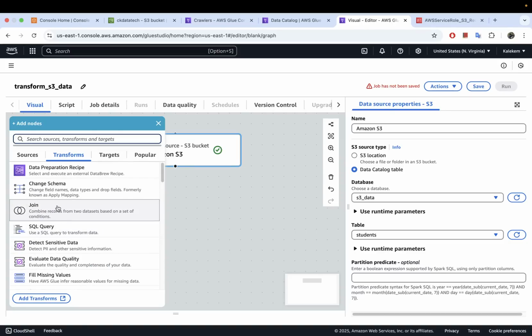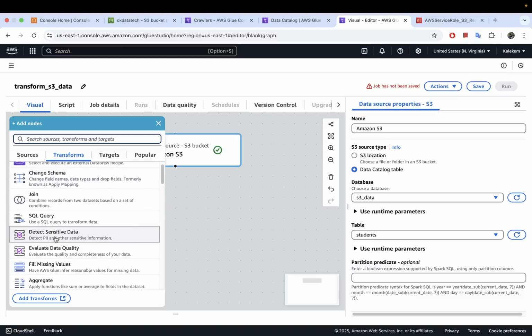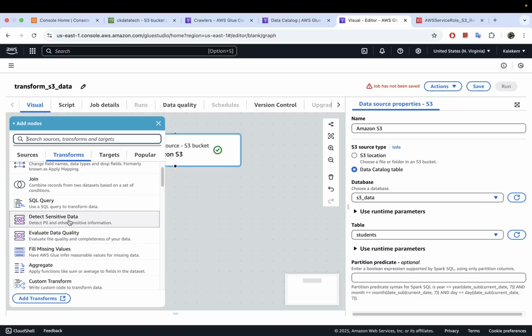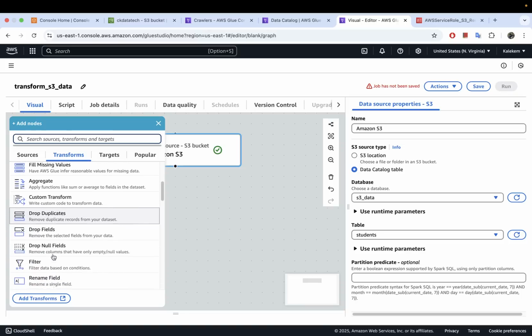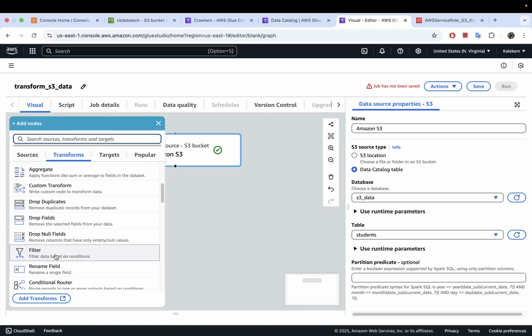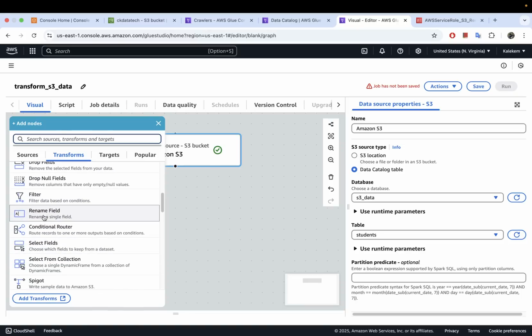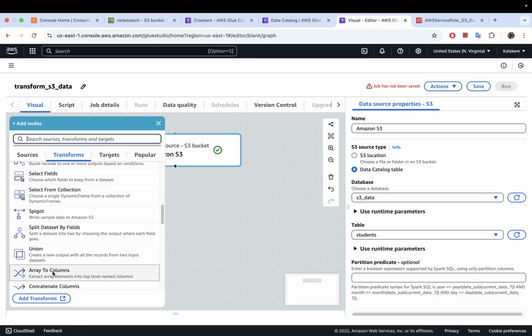So you can do basic things like changing the schema or changing the column names. If you have sensitive data, you can detect it and probably mask it or remove it if you want. You can aggregate this data, you can drop duplicates. If there are fields you want to drop, you can do so. You can even rename the fields if you like, and all of these other things. Okay, so there are a lot here.